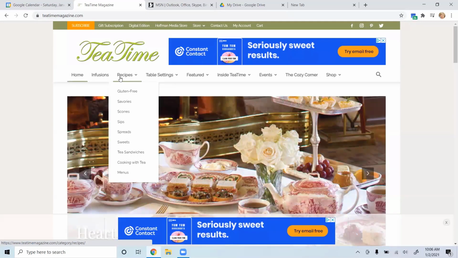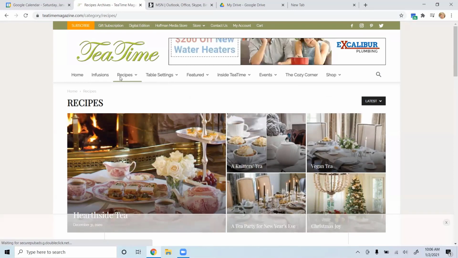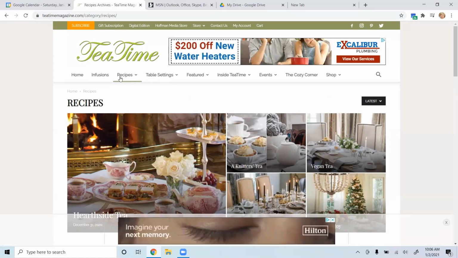www.teatimemagazine.com/category/recipes/. Exactly. So now click on that. And you don't have to say the trailing slash, the last slash. You don't have to say that. It's just assumed. Okay. So in this case, now, what is the domain name?